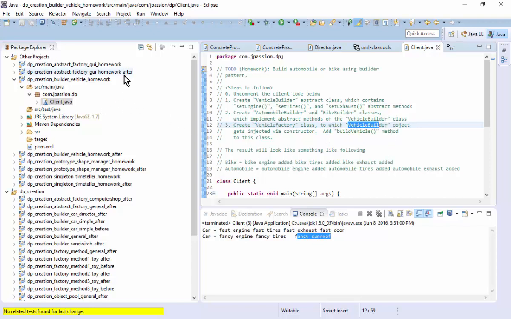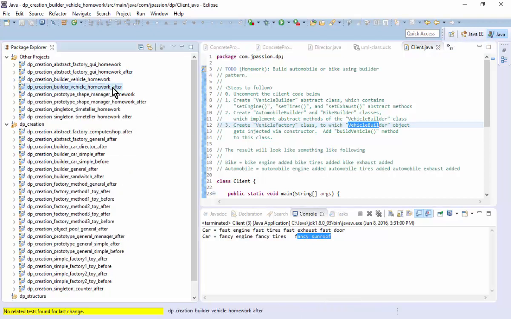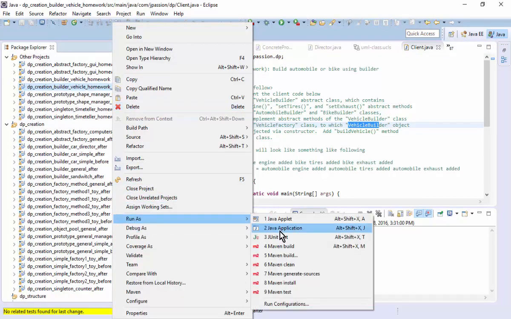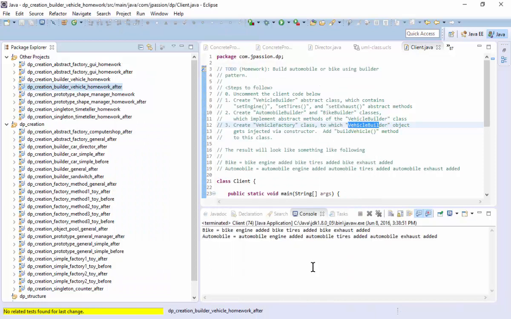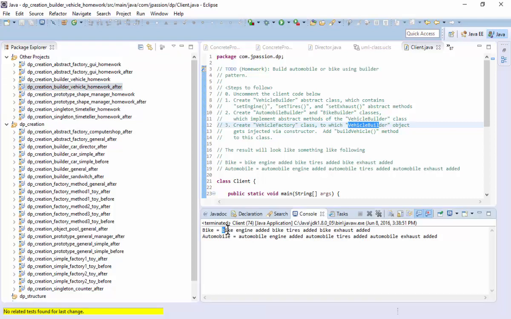So when you run the code, it should look like this. I have the end result. If I run this, run as Java application, it should actually run like a bike. It has engine, added bike tires, added bike exhaust. Initially as a bike, and then engine added, and tire added. Each of these is from one builder method. This is another method, and this is another method. And this is for automobile.